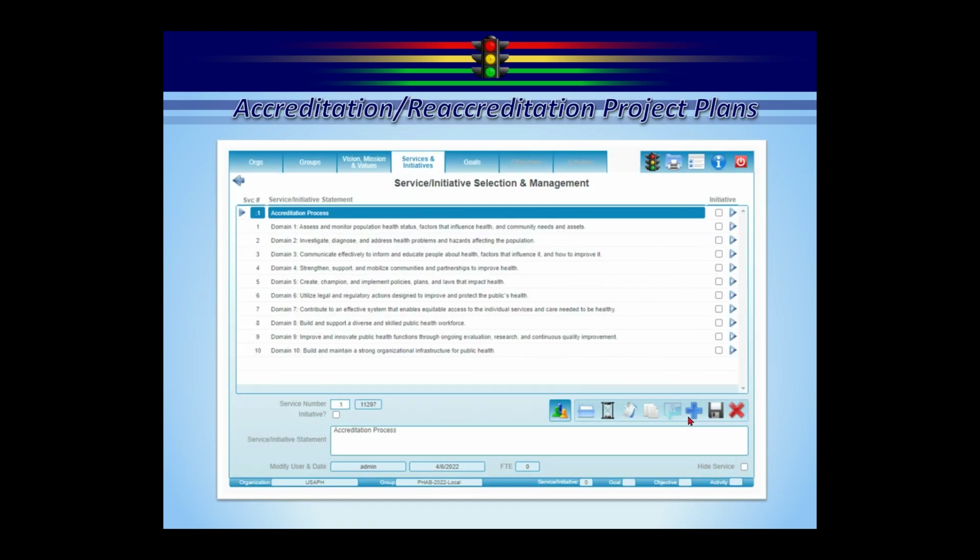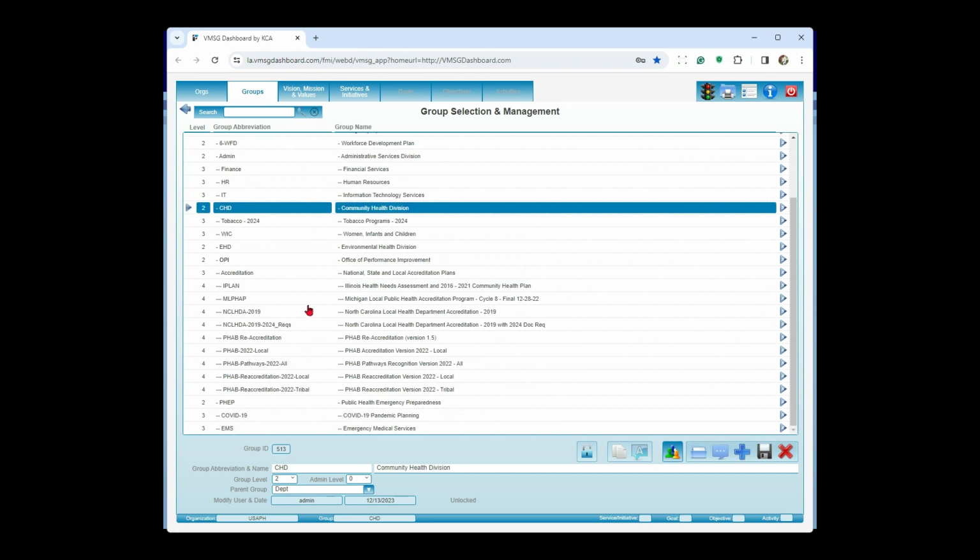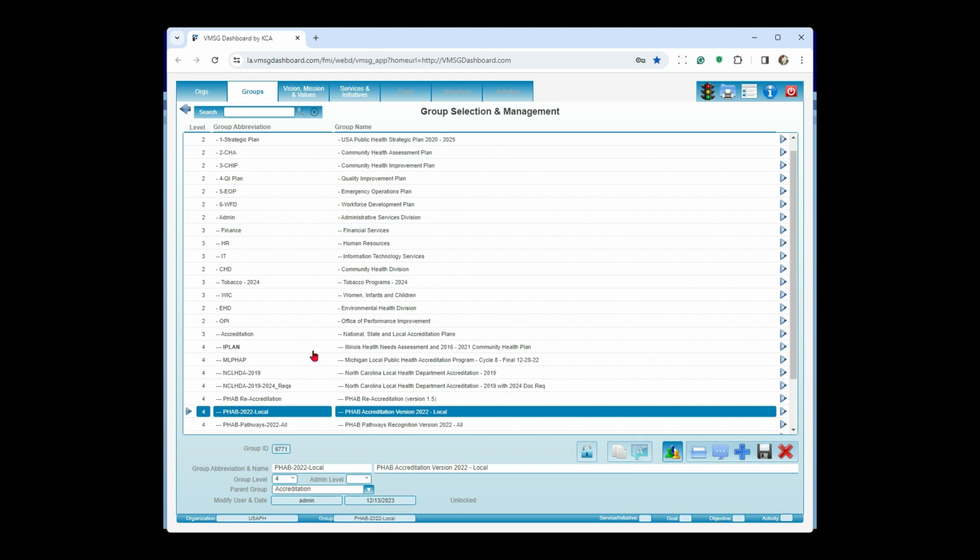The accreditation and reaccreditation project plans are all built into the system. I'll walk you through that quickly here. The plans are groups within themselves. Let's go down and look: we have all the FAB 2022, the FAB 1.5. We have the pathways, the new mini FAB in there. But let's just take a look at FAB 2022 local. This is the latest version of the plan.